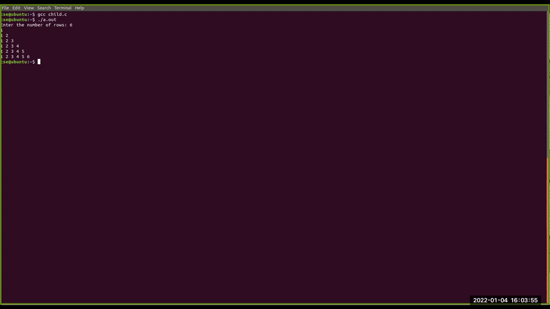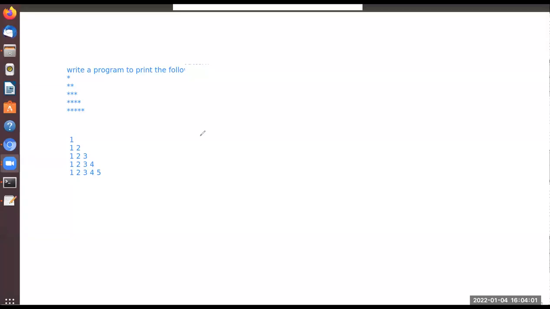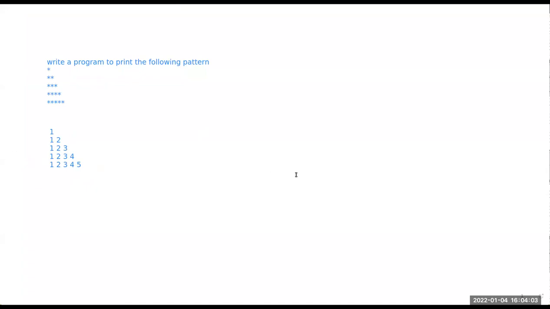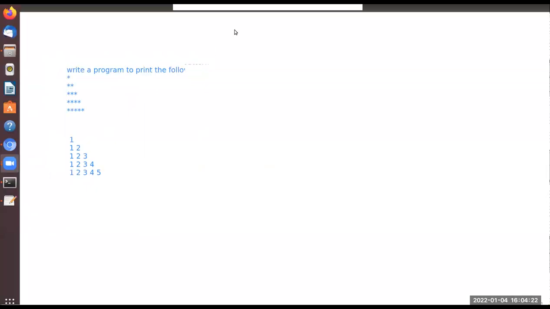Okay, now the next pattern that you people need to do. So we have done the concept of 1 2 3 4 5 and the stars. The next pattern you people need to do is an alphabetical pattern. The pattern is: capital A, capital B B, C C, capital D D.